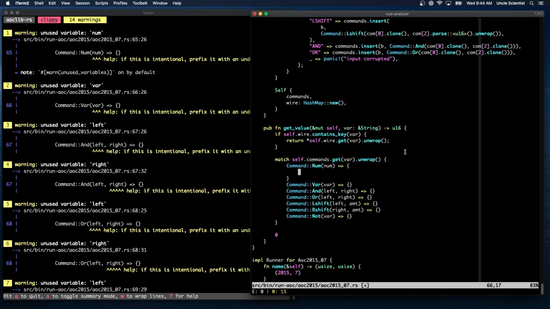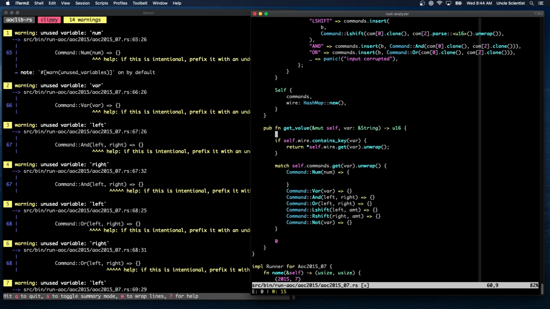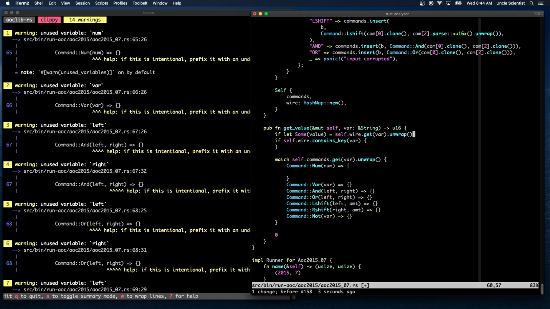TZ Free says you could also do something like if let some value is self wire get, return value, to save you looking it up. That's a good point. Yeah. The only reason I wanted the entry API is because I knew we were going to update the wire values after we do all this stuff. But yeah, let's make that change now. If let some value is equal to this. Return value.